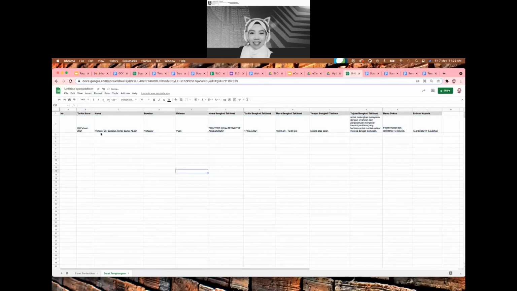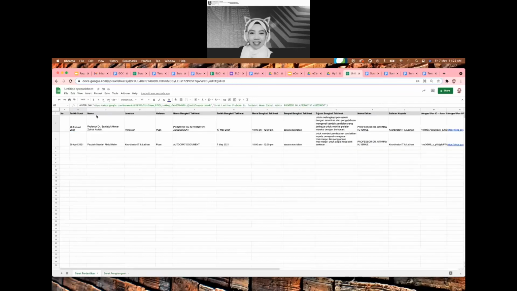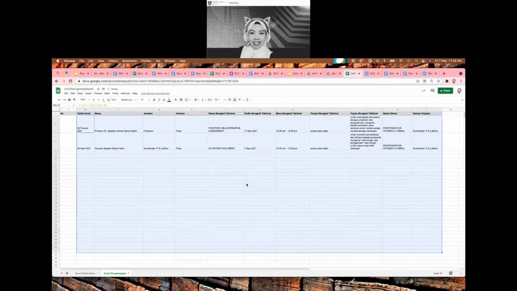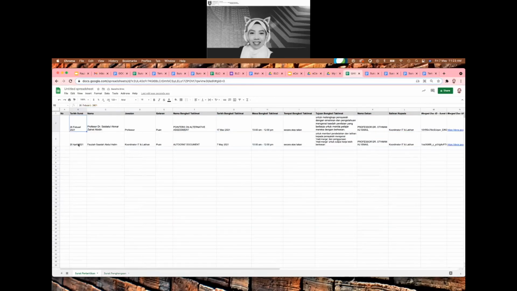Okay, this is data from surat perlantikan B2. Okay, so maksudnya daripada surat perlantikan B2. So whatever data that you put here will appear here. Okay. So, there. Okay. So, contohnya if I add in another one.